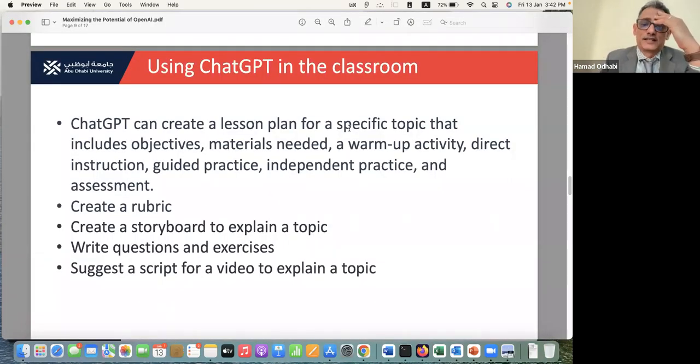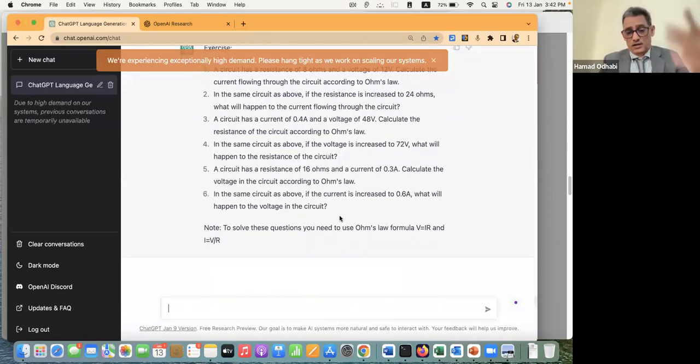So we have seen creating that. You can ask it to create a rubric for an assignment. Say, create a rubric for an application development assignment. If I give more details, saying the student is required to create an application that will do this and do that, then it will be good.